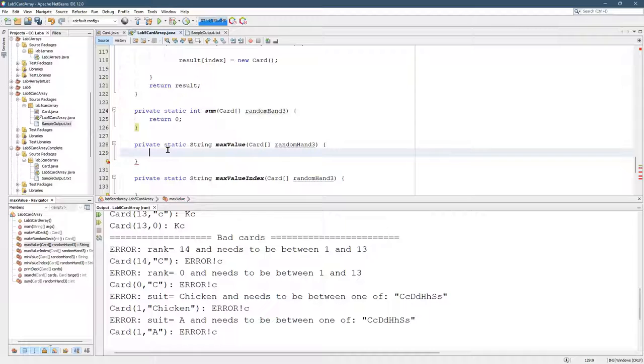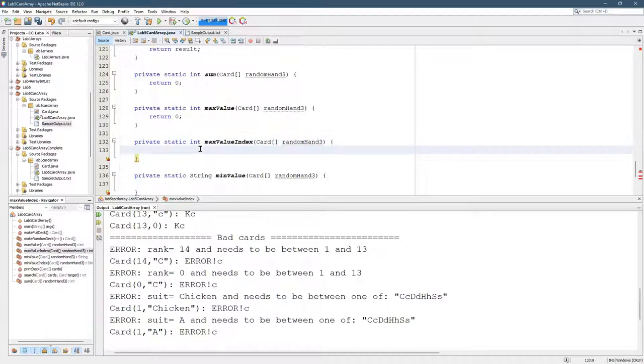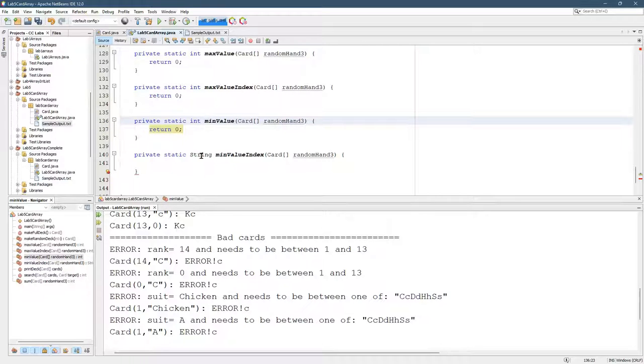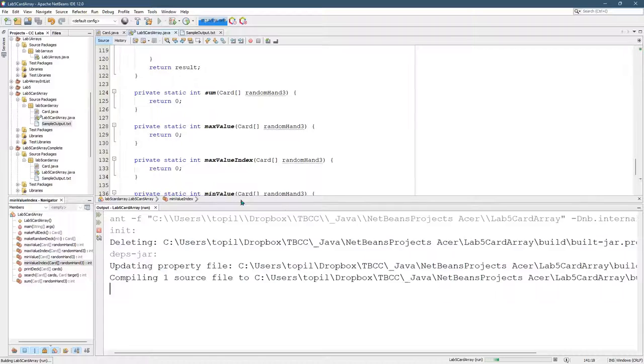Obviously not all the sums are going to be zero. In fact, none of the sums will be zero. Return max value should be an integer also. NetBeans won't always pick the right type here. So value is supposed to be an actual numerical value. Return zero. And this one returns an index, so it needs to be an integer, return zero. Min value, return zero. Should be an int. That should be an int, and we'll return zero. Okay, we'll fix this in the next video, but right now we'll just go ahead and run it.